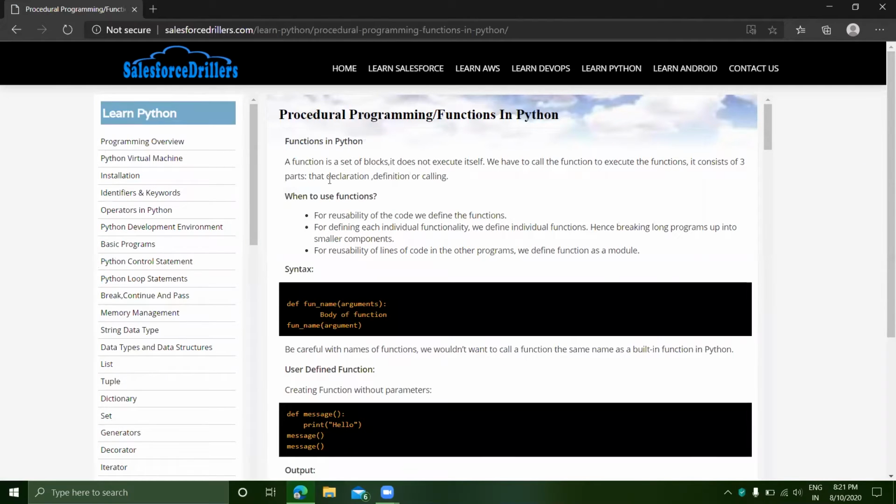A function is a set of code in a block. It does not execute itself. We have to call the function to execute it. It consists of three parts: the declaration, definition, and calling. We use functions for the reusability of code. The definition is an individual functionality. We define individual functions, hence breaking a long program up into smaller components. For the reusability of lines of code in other programs, we define the function as a module.